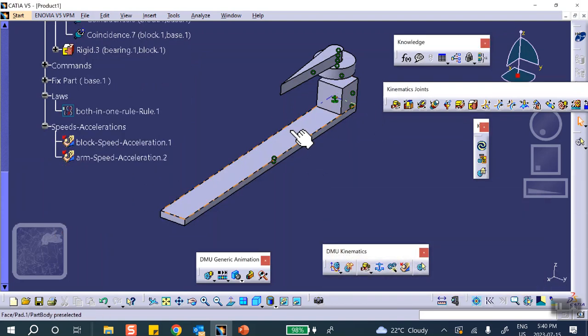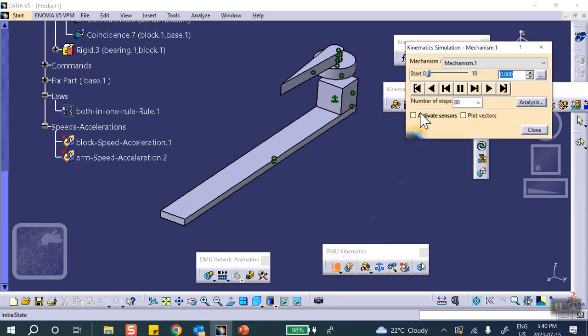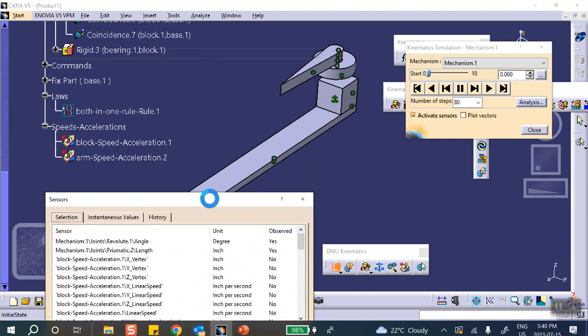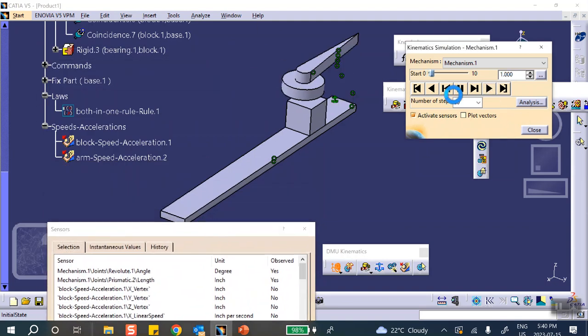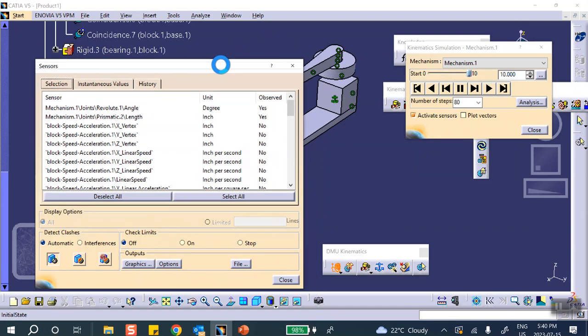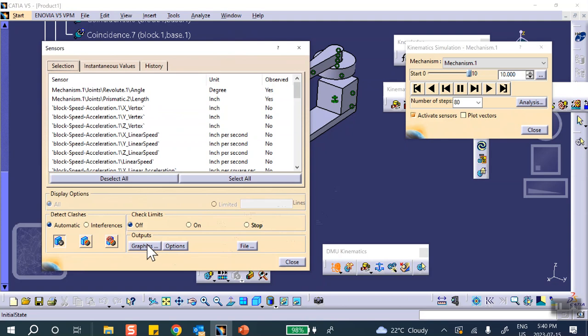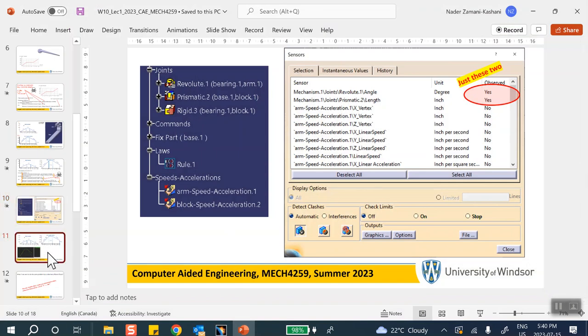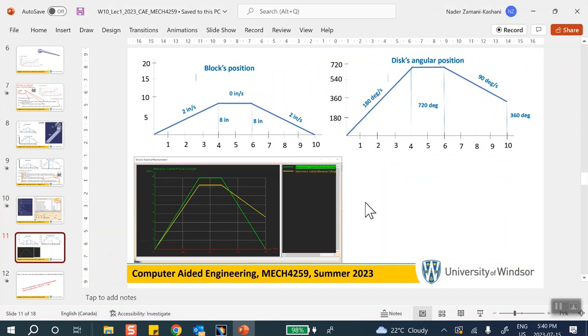And we go back to the simulation with laws. Activate sensor. The first two are already active. Move it out of the way. Play it. And then graph it. And these are exactly the same plots.